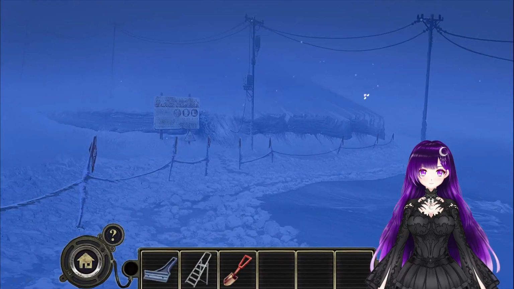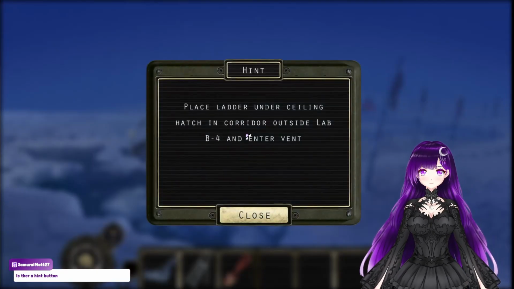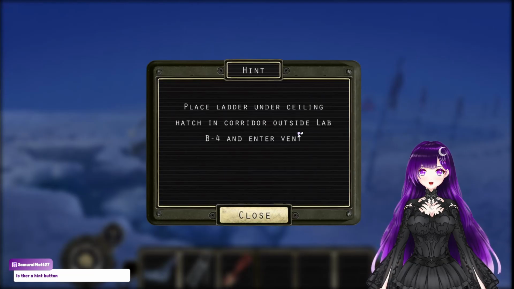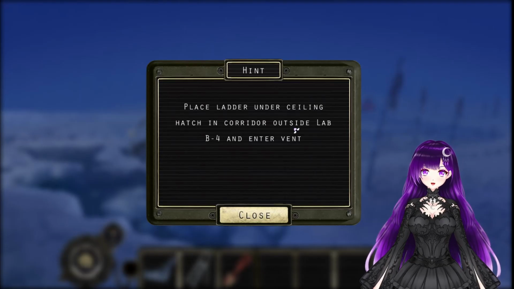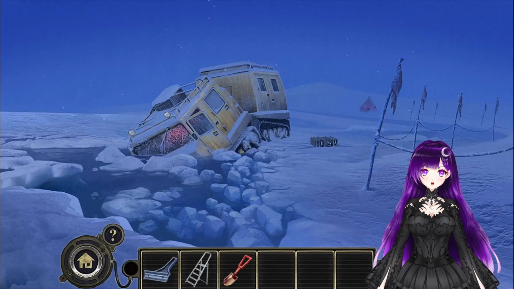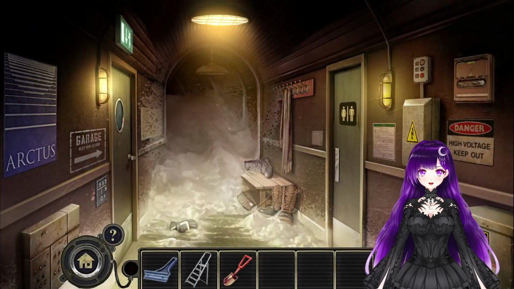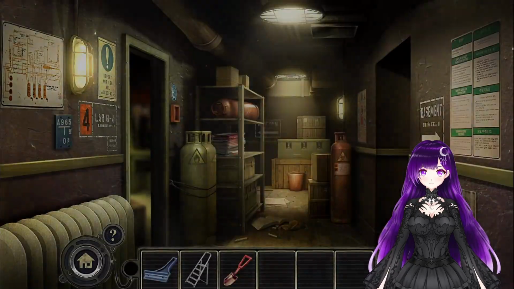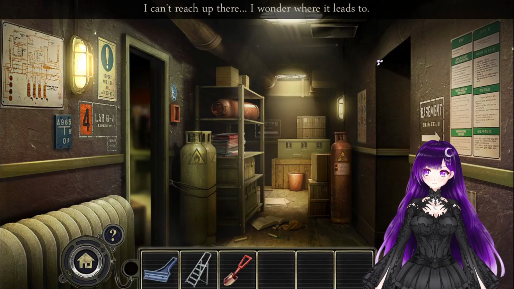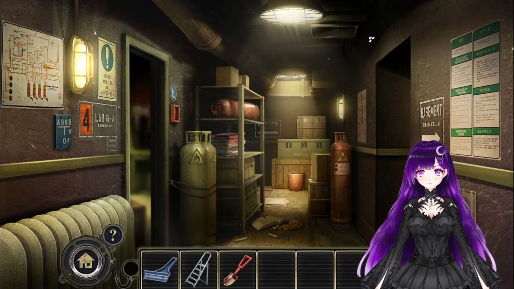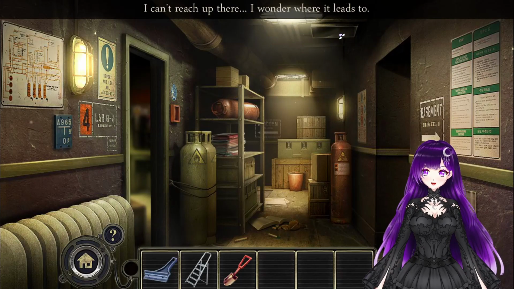Goes here. Is there him? But oh yeah, there is. Put ladder under ceiling hatch. There's a ceiling hatch? In corridor outside, let B for it enter vent. What? Hold on. You can't see my face, but I have a what the fuck expression on because I did not notice that vent.